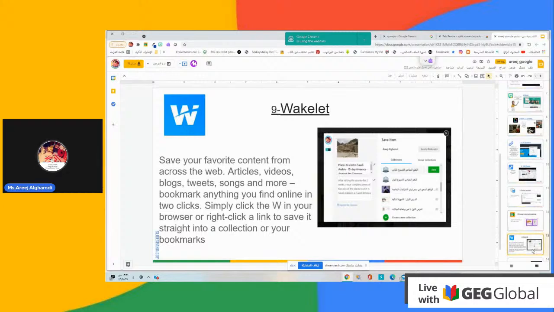The last one is the Wakelet extension. I'm a big fan of Wakelet. It's an amazing tool.